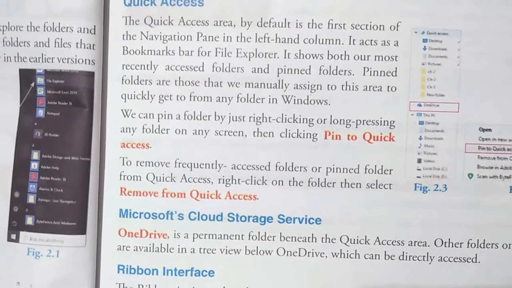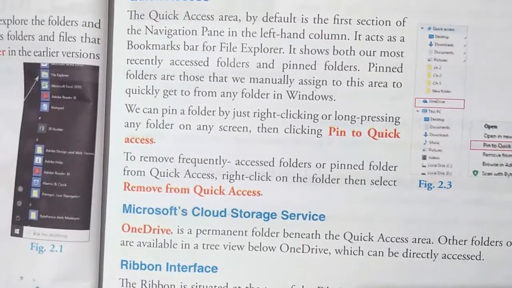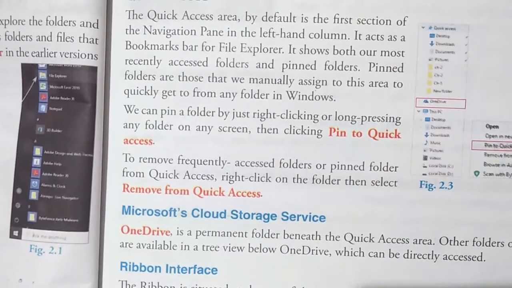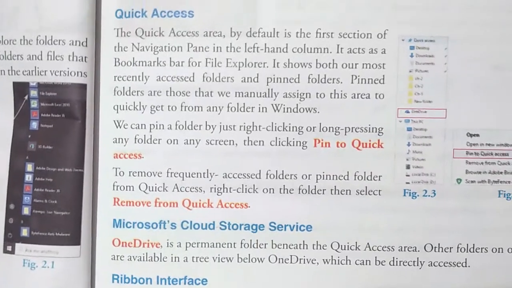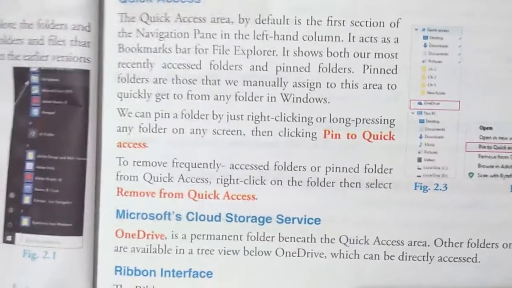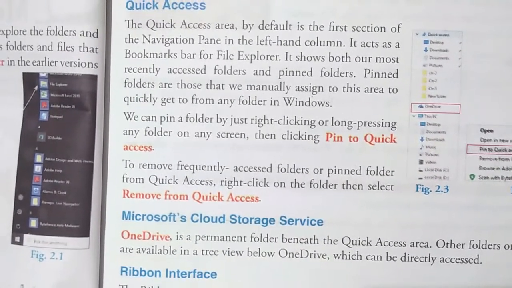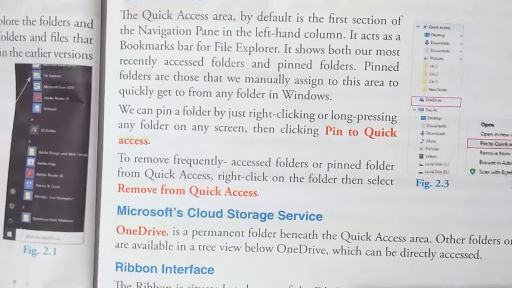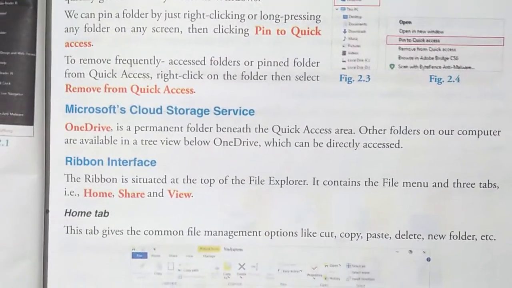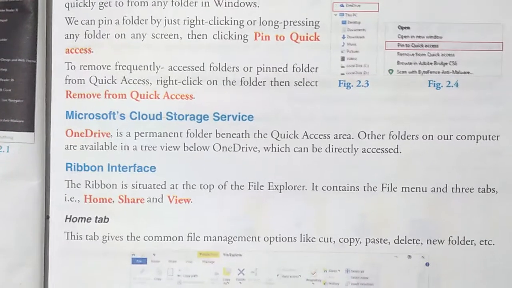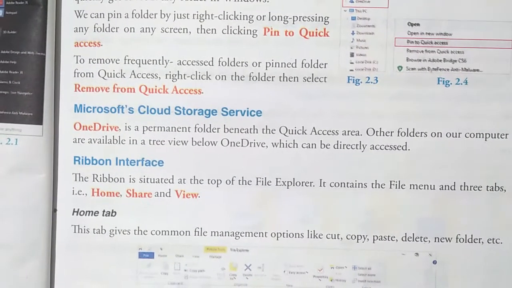To remove a frequently accessed folder or pinned folder from quick access, right click on the folder, then select remove from quick access. If you want to remove that one, you can. If you want to access the pinned folder, you can. So these facilities are available in Windows only. Microsoft Cloud Storage Service.